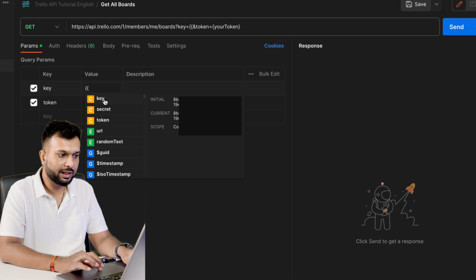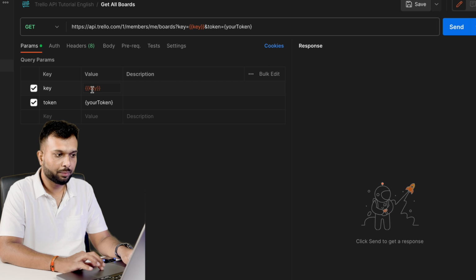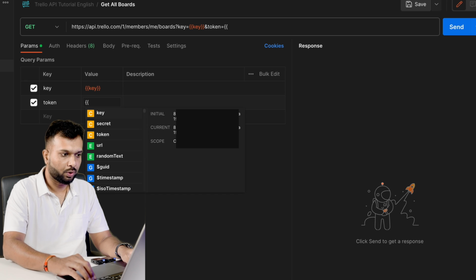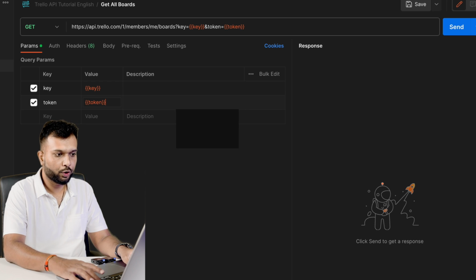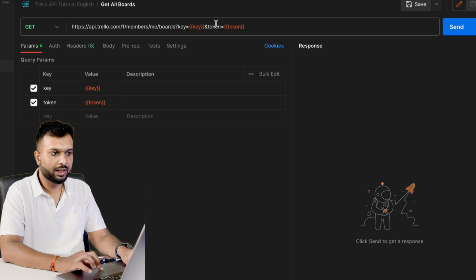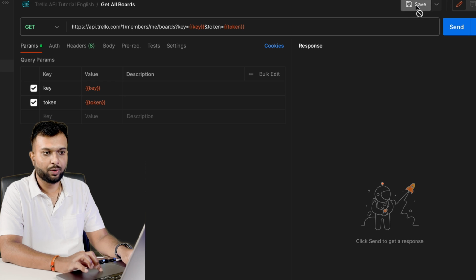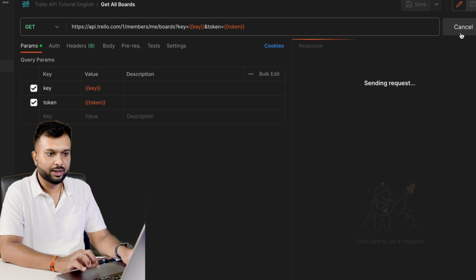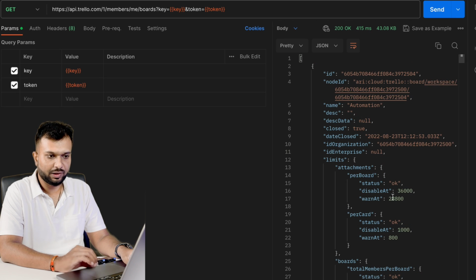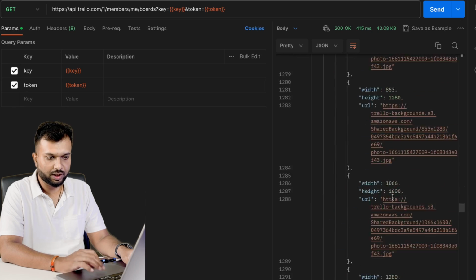So first is a key. If I select a key, it will automatically reflect, and here you can also see the color has changed. Now I am going to add a token. So again, double curly braces and token. This data has been reflected, straightforward. Now we can click on send. So I have clicked on send and we are getting this much data, huge data.